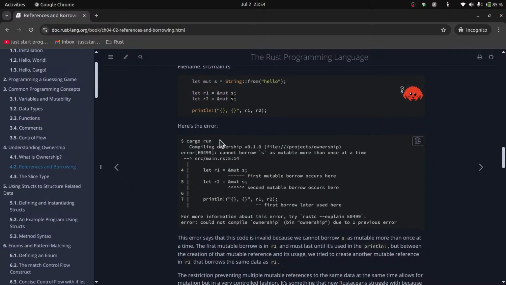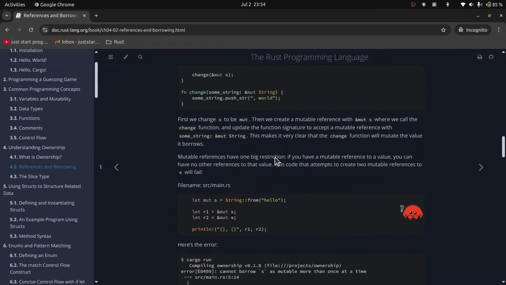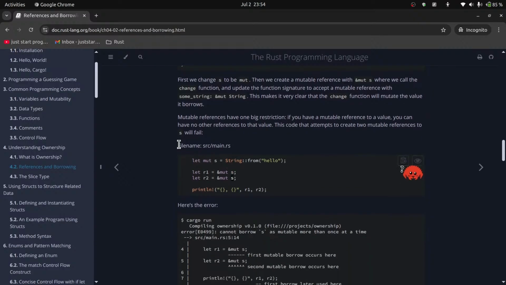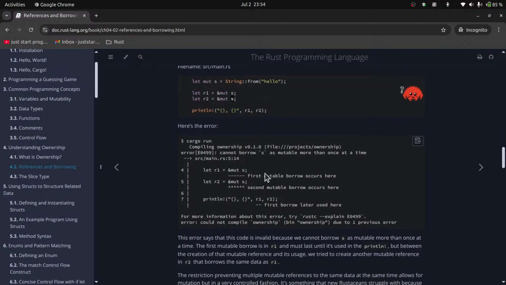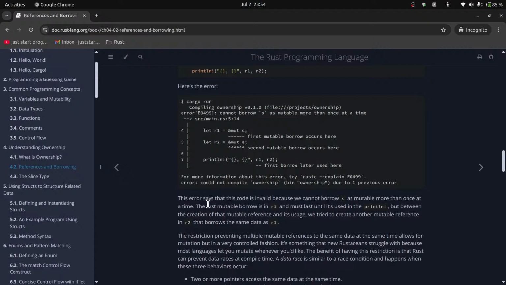Okay, so there's an error. Cannot borrow S as mutable more than once at a time. So it's a strict rule. Okay, so we cannot do that. But before making that mistake, of course, the compiler will inform us. This error says that the code is invalid because you cannot borrow S as mutable more than once at a time. The first mutable borrow is R1.